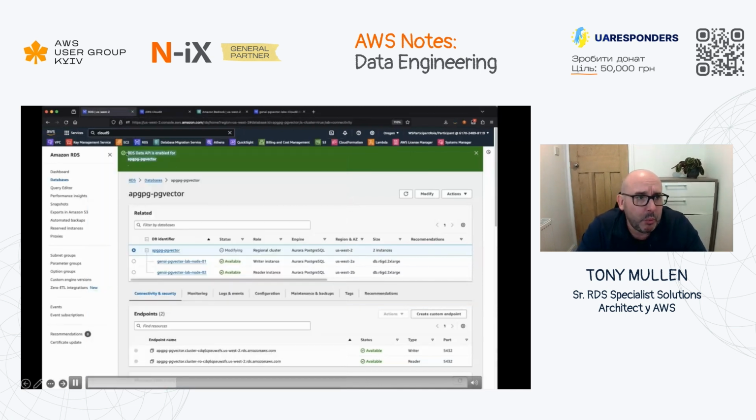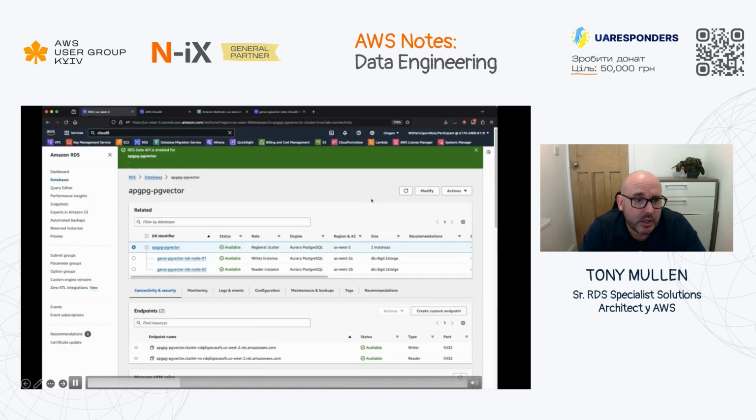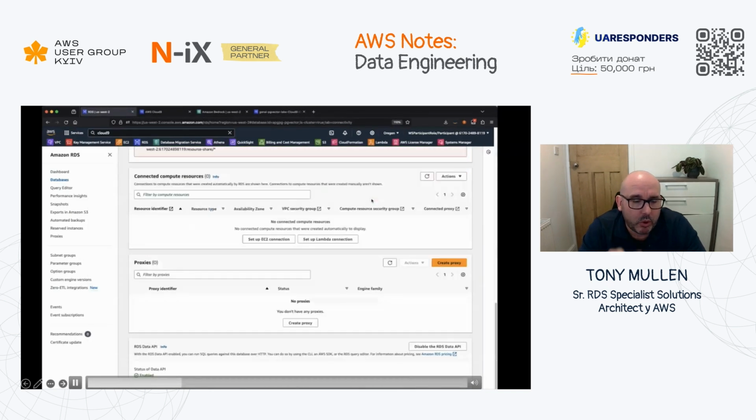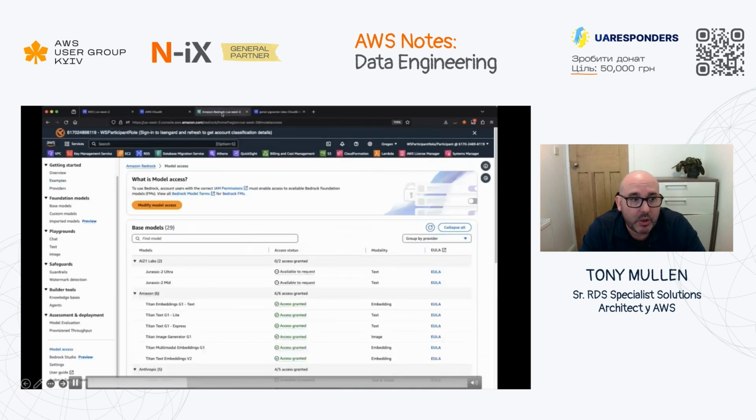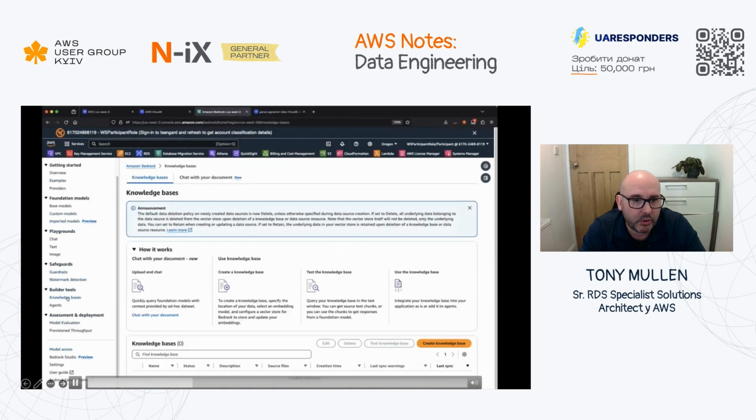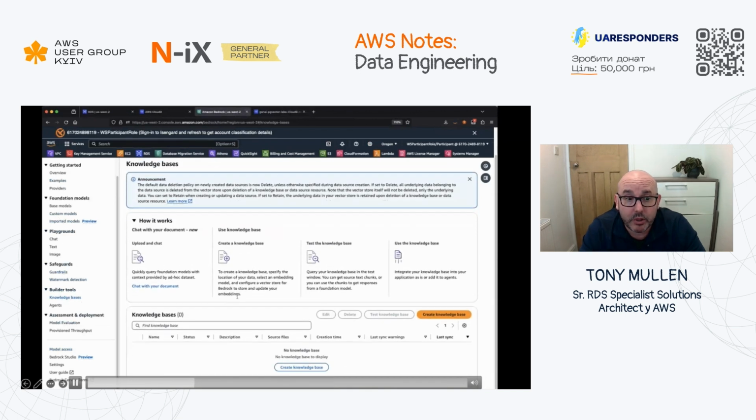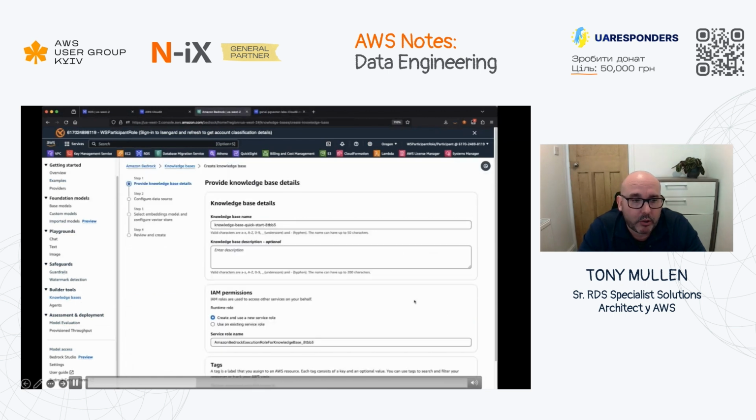We can now see that the Data API is enabled against our Postgres database, so we're good to go with Bedrock connecting up to our Aurora Postgres database. What we're going to do now is go back to Bedrock, go to Knowledge Bases in Builder Tools, and create our knowledge base. We'll click create knowledge base and give it a name, call it what you like. We're just calling it PG test KB.